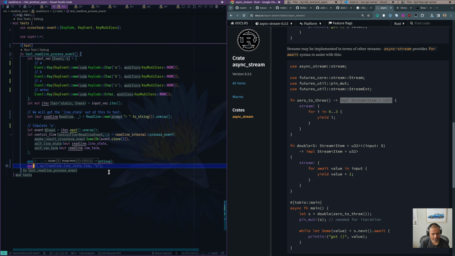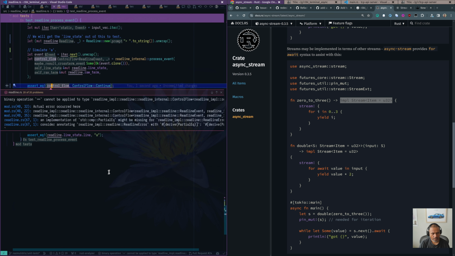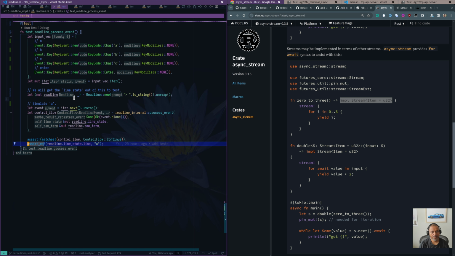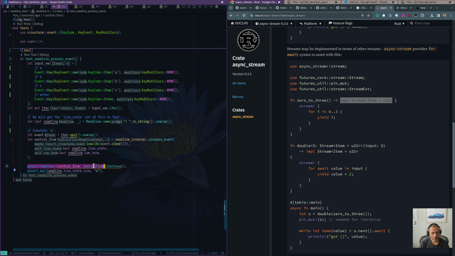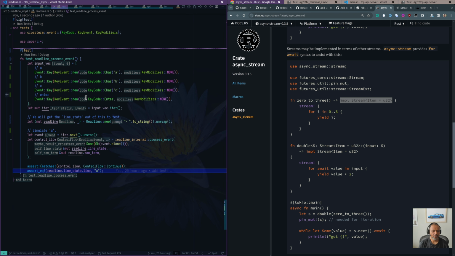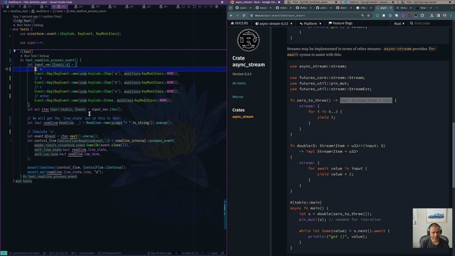And when I type, what is the issue here? Control flow. Oh, right, because okay, this is an enum, and you can't do this. You have to say matches. And then you can't say assert EQ. You have to say assert. Okay. So there you go. So let's see what happens when we run this. Yay! It worked. Okay. So this is just to simulate typing A.